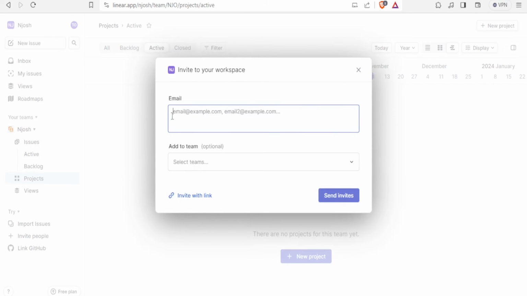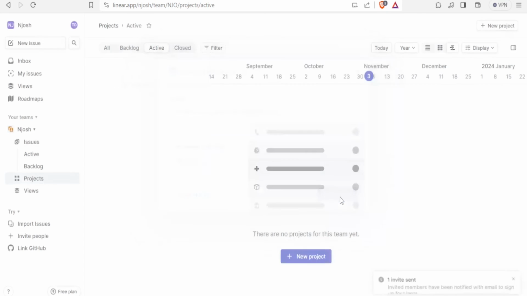If you click on that, you'll have to put the email of the person that you want to send that link to here, and then you add to team. So remember, we only have one team created, this Josh team here. So you select the team here. If you have more teams, they'll appear down here. So you'll click on the team you're inviting them to, and then you'll have added the email at the top here, and then you invite with link, then you click on send invite. And once that invite has been sent, you notice one invite sent, and invited members have been notified with email to sign up for Linear.